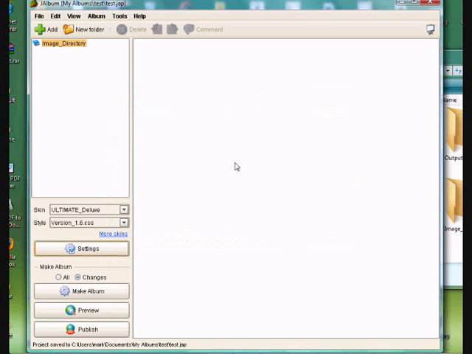So that means then, if for whatever reason you need to restart JAlbum, someone closes it down, that happened recently with another photographer, then you don't need to recreate everything. It's all there ready for you, all the settings are there.